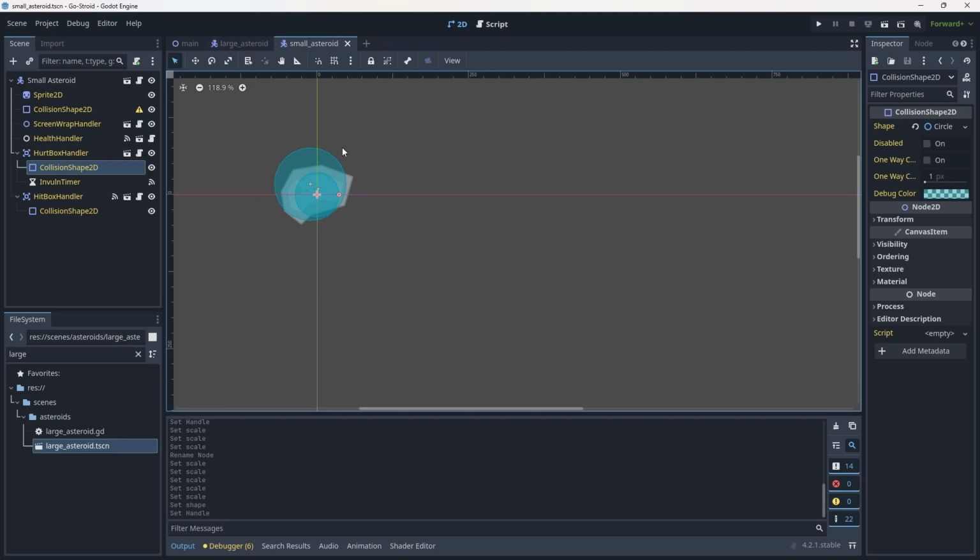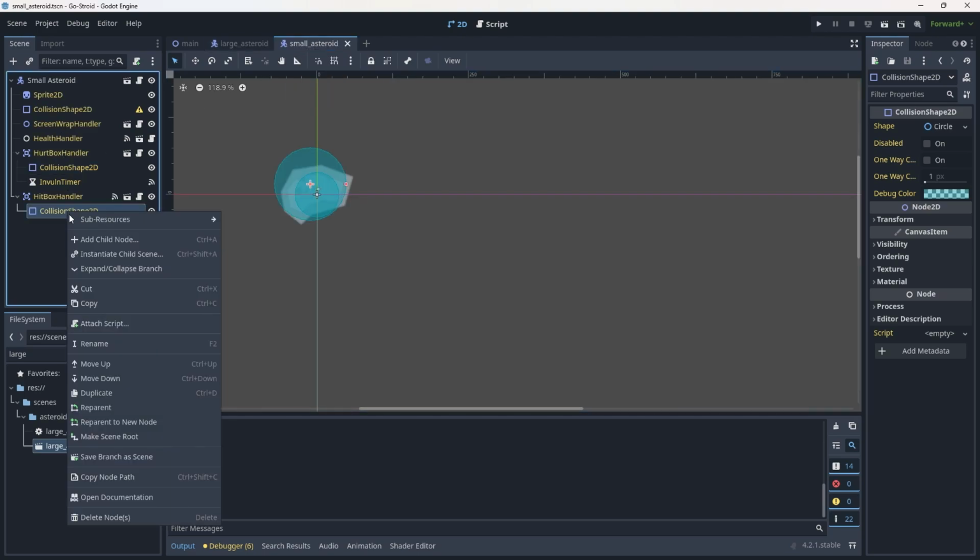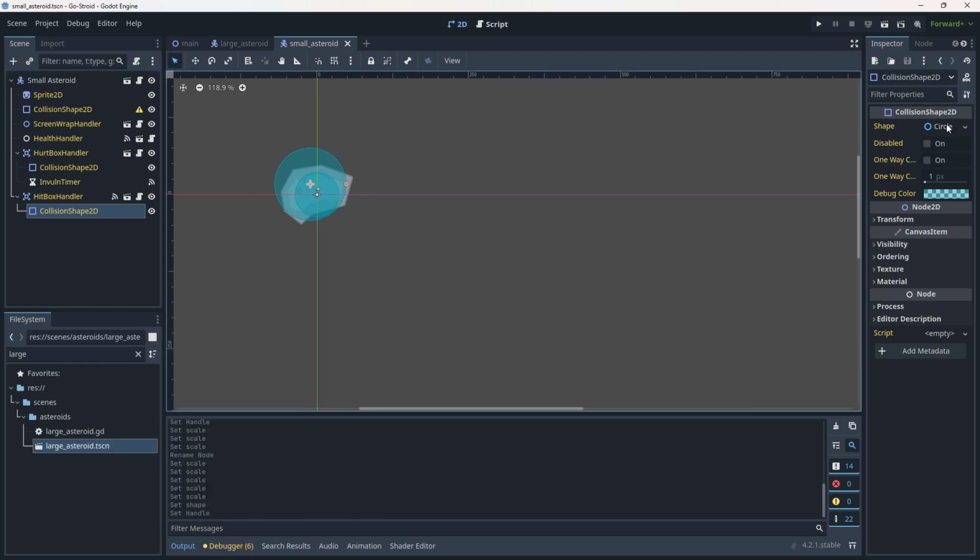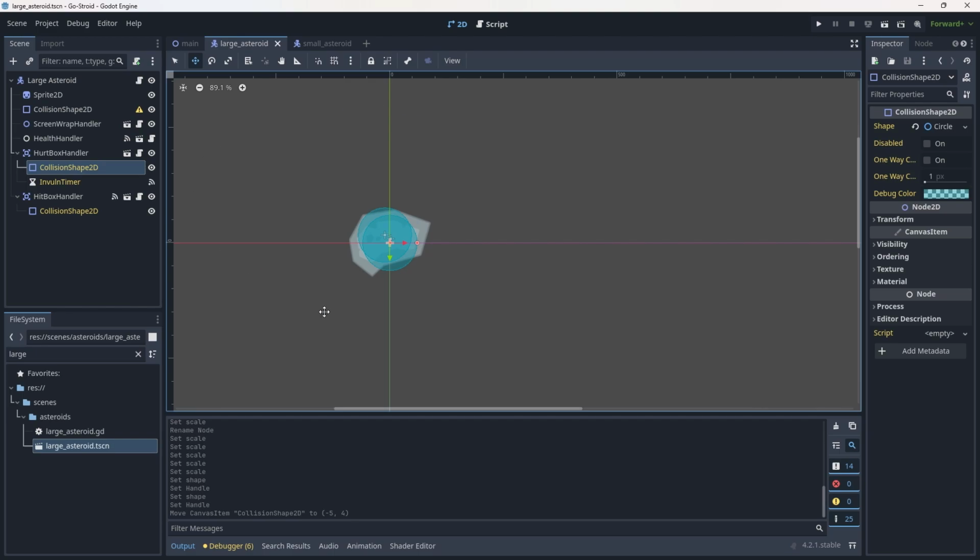Then I can hit Control S and save and come back in, and as you can see the size is the same. Now let's do it one more time for the hitbox handler. Right click on the circle up here, make unique, adjust the size, and adjust the position a little bit as well. Hit Control S to save, pull that in, and everything is the same sizing.